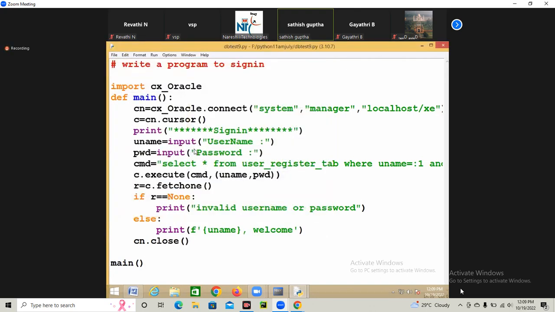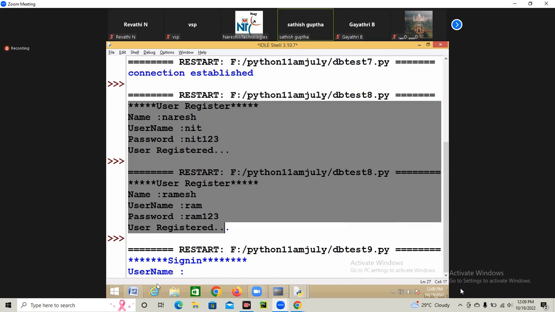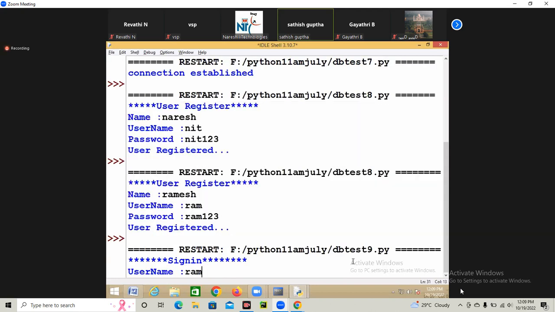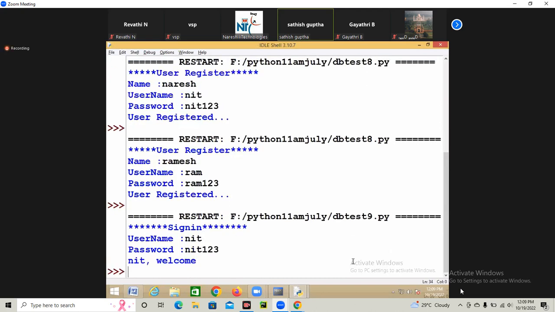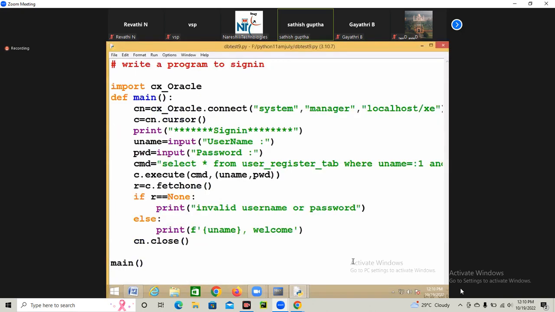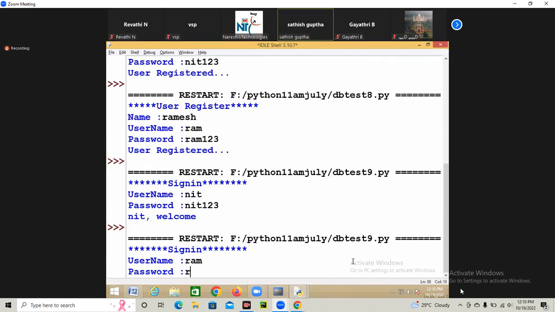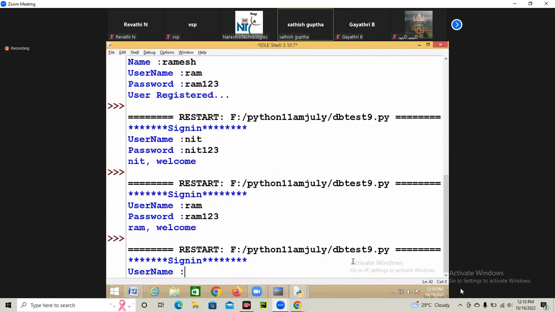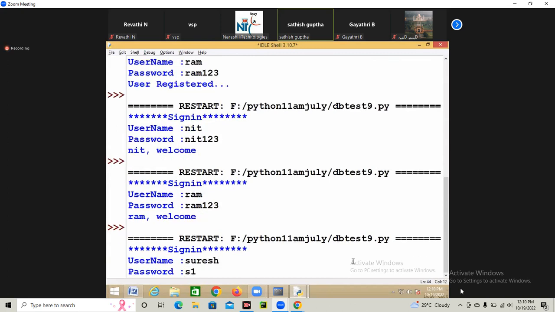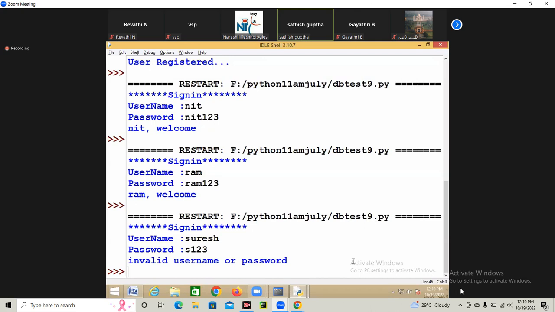So what we are doing is retrieving the data. Now sign in, enter username. The username is NIT and password is NIT123. Now you can see NIT, welcome, because this user exists. I execute again. Now username is Ram and Ram123. Ram is also welcome. Now I'll enter username Suresh and S123. Now you can see invalid username or password, because there is no user with that username and password.